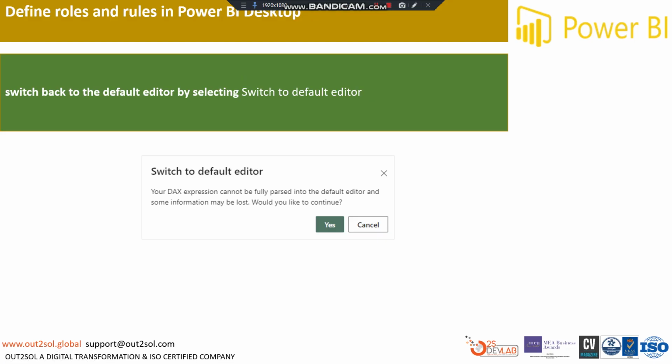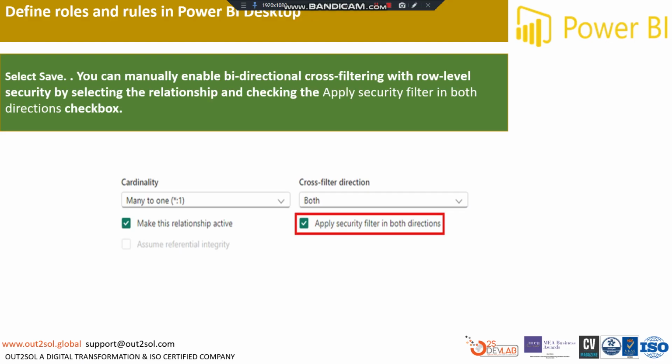Next, to switch back to the default editor, click on Yes. After clicking Yes, click Save. You can manually enable bidirectional cross filtering with row level security by selecting the relationship and checking the Apply security filter in both directions checkbox.